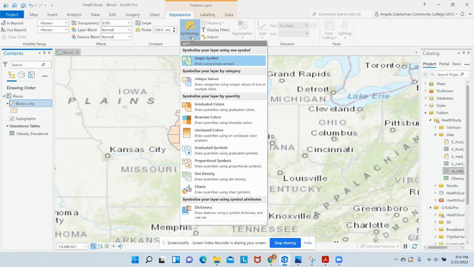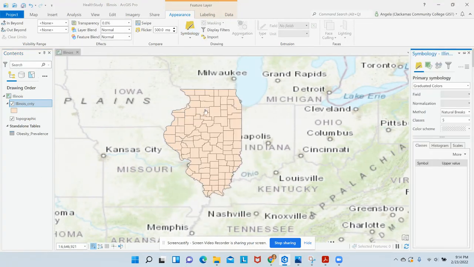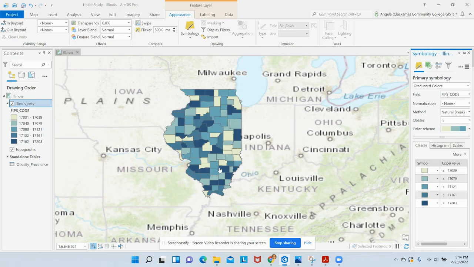What we're going to do here is scroll to Graduated Colors. And then automatically that's going to do our job for us. It's associating the graduated colors with the FIPS codes according to numbers. And I'm not going to lie, I don't think any of you or really anyone's going to find that interesting unless you're working in some sort of urban planning that has to do with the state of Illinois.